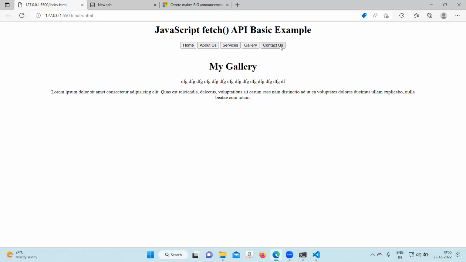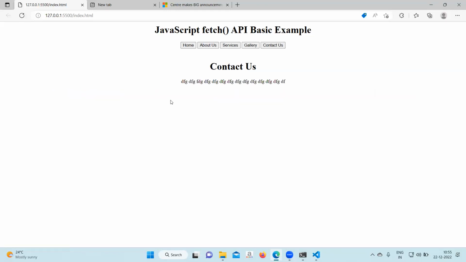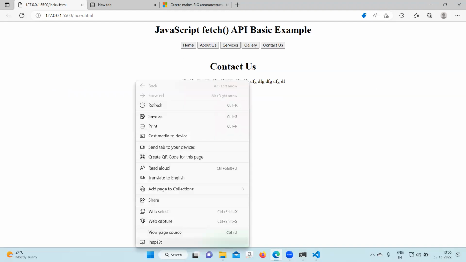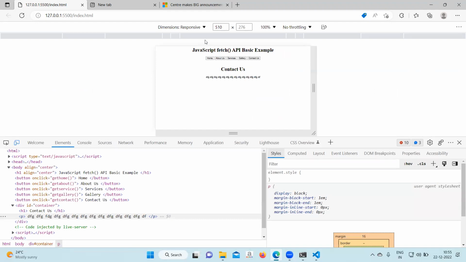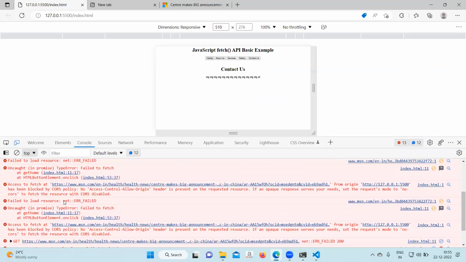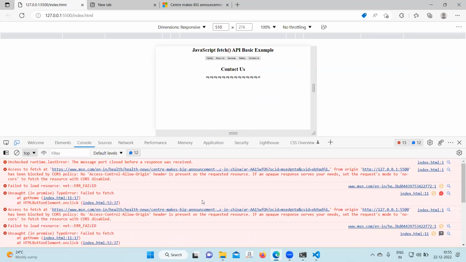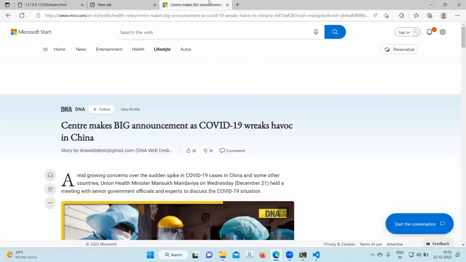About and all are working fine. Home. No. Console. See, it's saying, right? Cross region policies. The server has refused to give the data cross origin. Okay, but no need to worry.